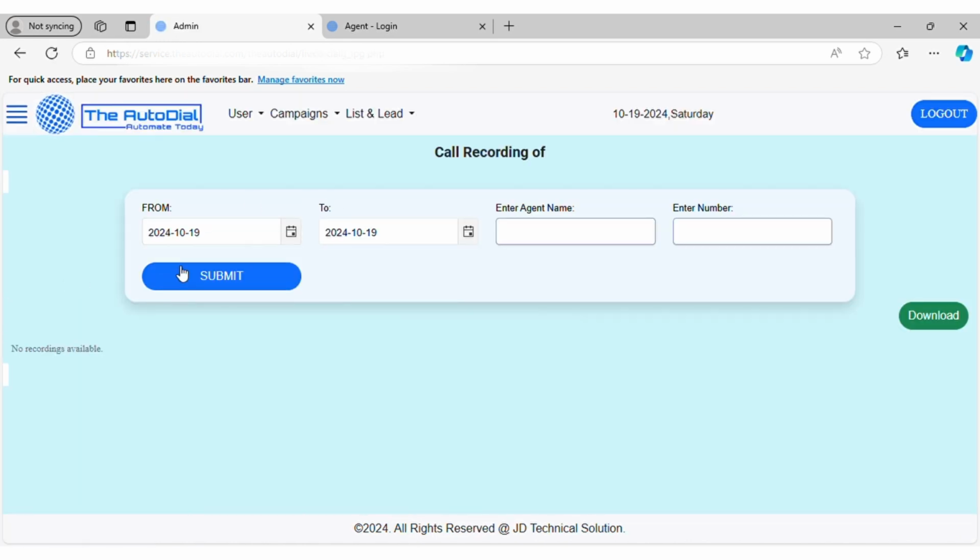From here we can track the recordings. Suppose our agent has talked to some clients. Sometimes we want to listen to whether the agent talked in a proper way or not, whether they have solved the issue or not. To track this, we have the recording page. We provide a 6 month feature, so the recording will be available for 6 months and you can listen to it anytime.